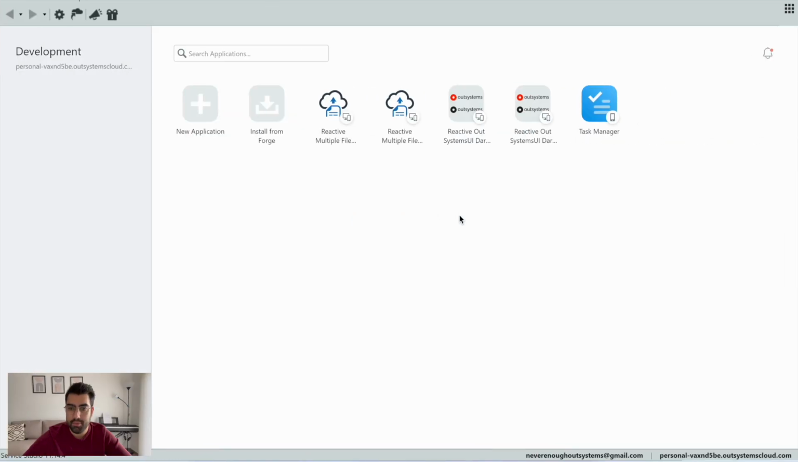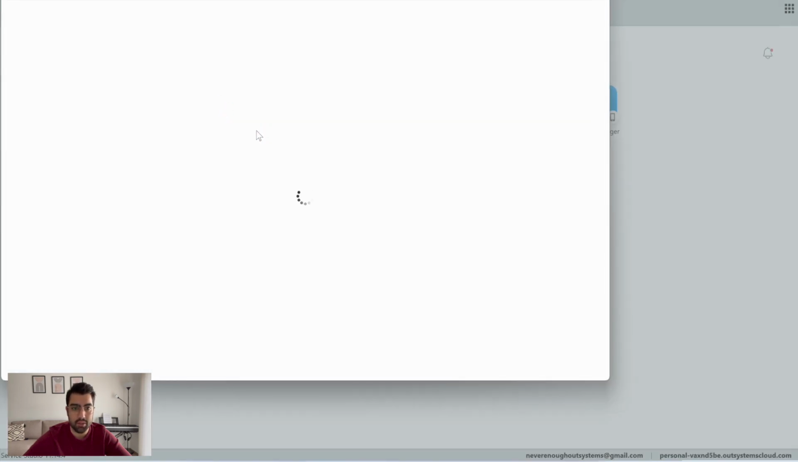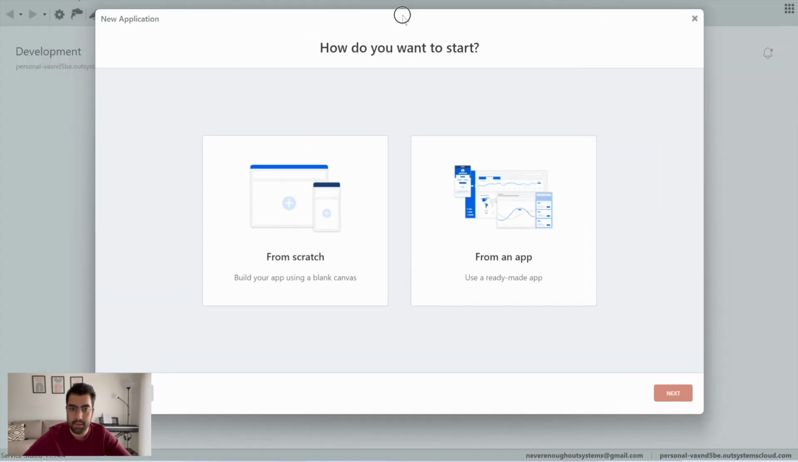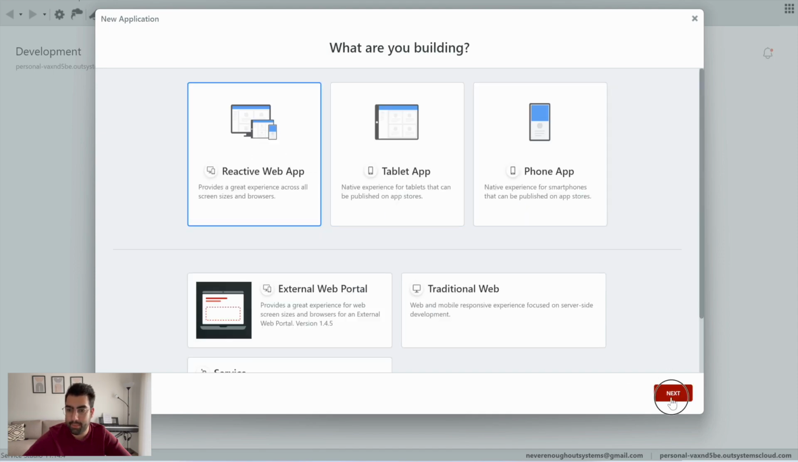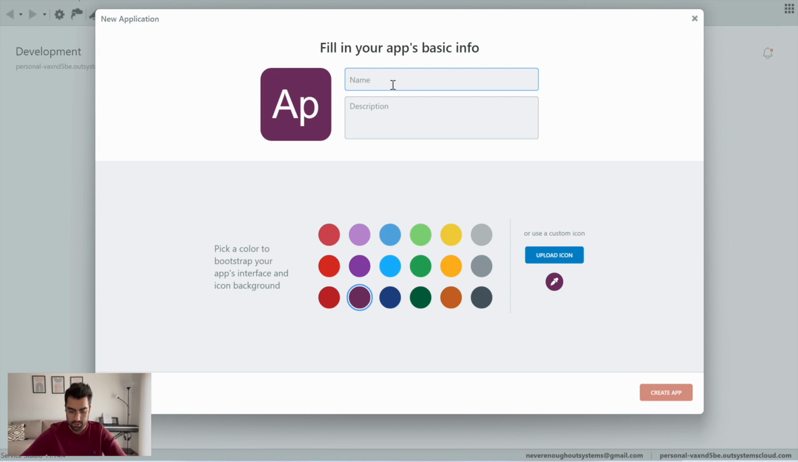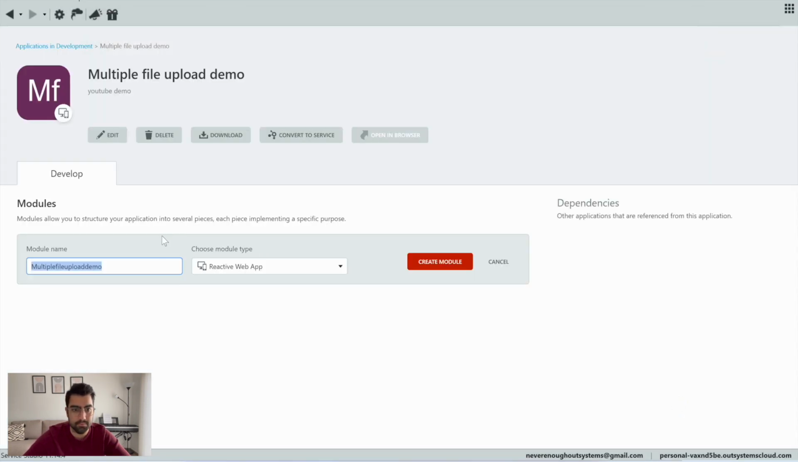So let's jump right into Service Studio. I already have both the component and the demo here, but we want to create a new application from scratch. Let's click on it. Next, Reactive Web App. And we can put Multiple File Upload Demo, YouTube Demo. This is fine. And let's create our module.